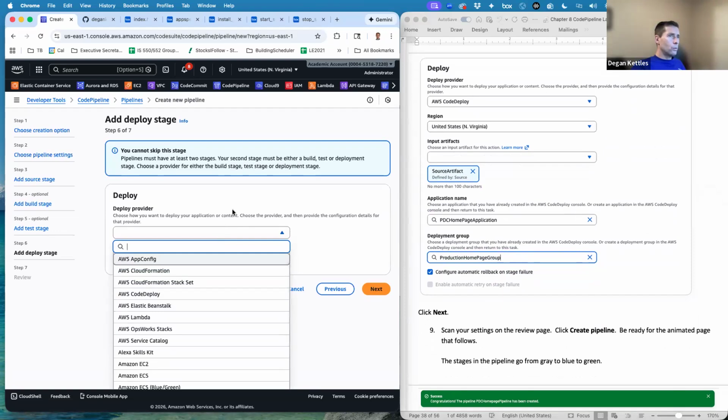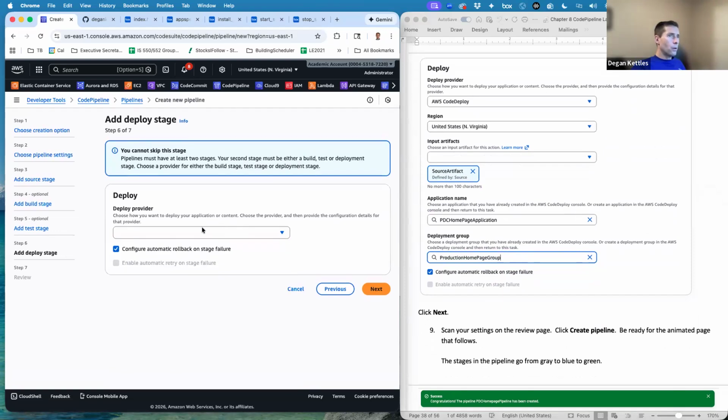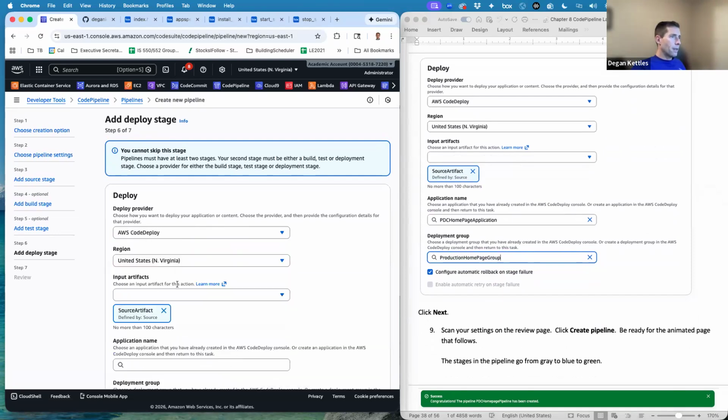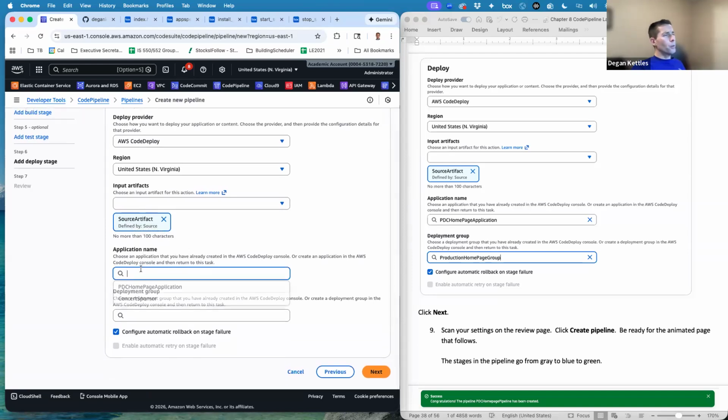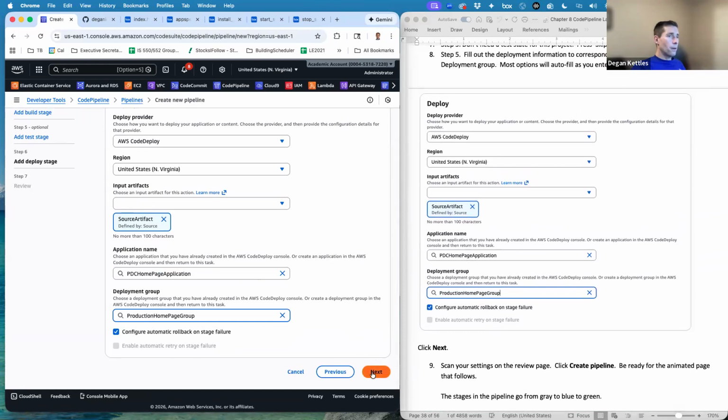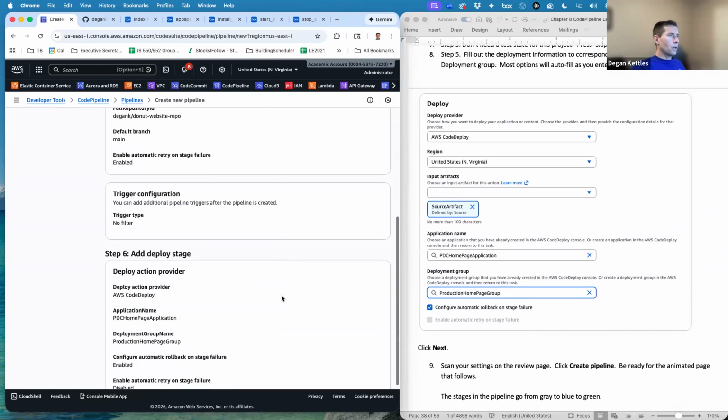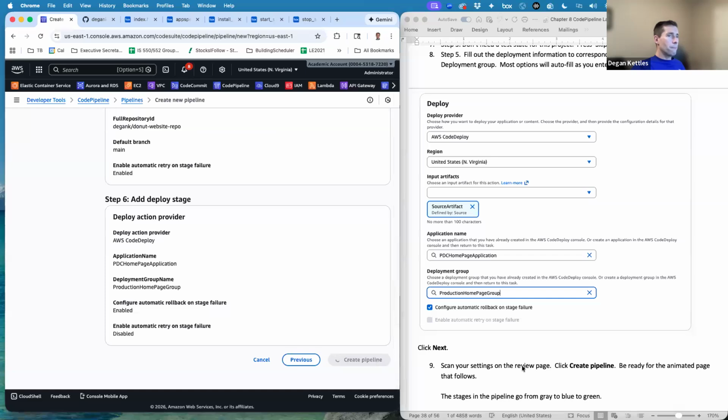And let's see, we are going with AWS CodeDeploy. It already pre-filled out this, so just run with it. Since we've already set up CodeDeploy, we have an application we created there called the homepage application. And we're going to be pushing within that application to certain tagged instances that are given this name. And then we can just go next. So you can verify that you got the right settings there. Click next, and now we're ready to create the pipeline.